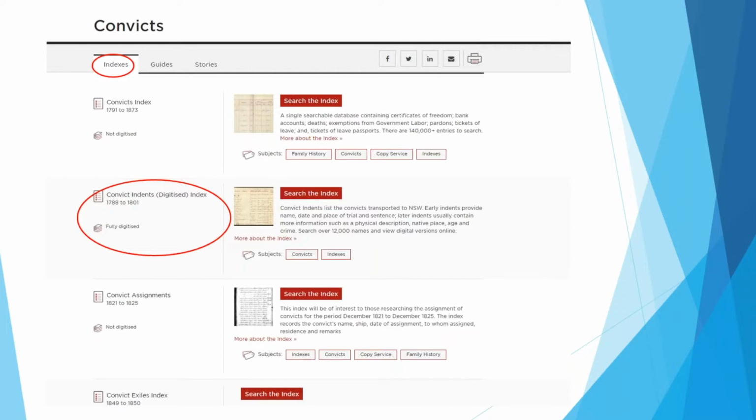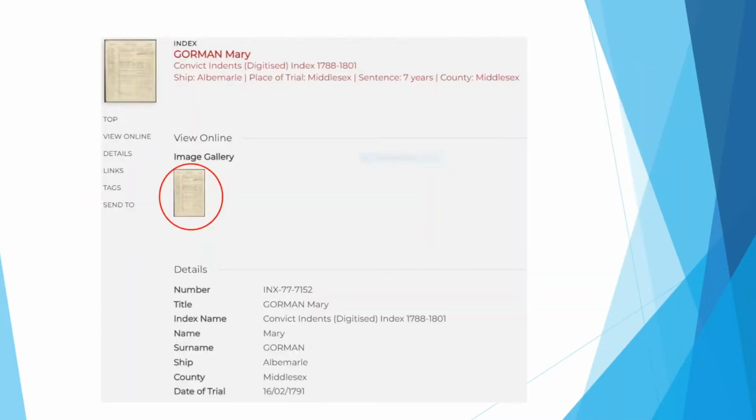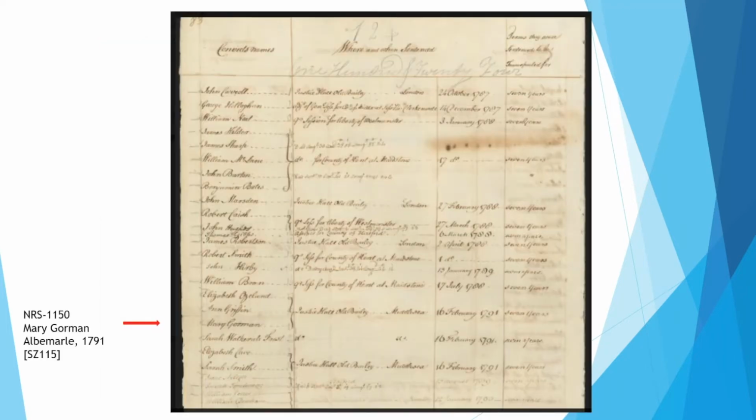Now, looking at the early indents and what type of information you might see about a convict on those indents, we'll look at the early one, the convict indents on our website, 1788 to 1801. So under indexes, you will find that. Then to search the index, I'm going to look for Mary Gorman, who arrived on the Albemarle. So click on the details tab there, and that'll take you to a page that gives a little bit more information. And then to see the image, just click on the image gallery there. I've got it circled, and that will take you to the digital image of that indent.